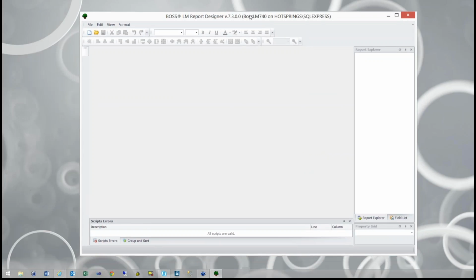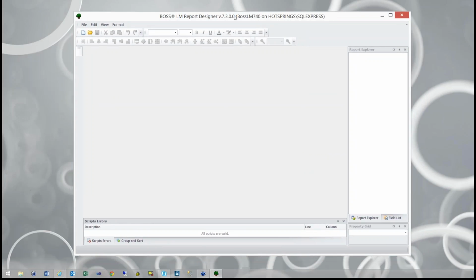So this time I didn't get any error messages and it took me right to the designer. So this is what it looks like when you first launch it. A couple different ways you can create new reports. A lot of times it depends on if you have an existing custom report that you want to modify, or it's an entirely new report, or if you want to fashion a new report based on the BOSS standard reports.